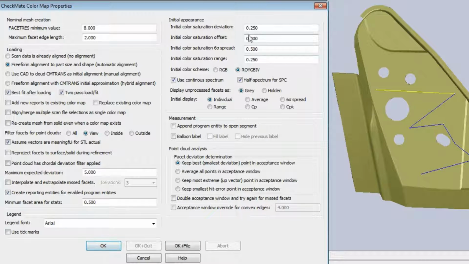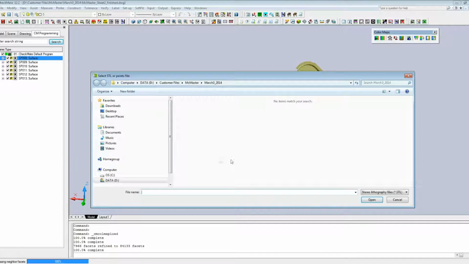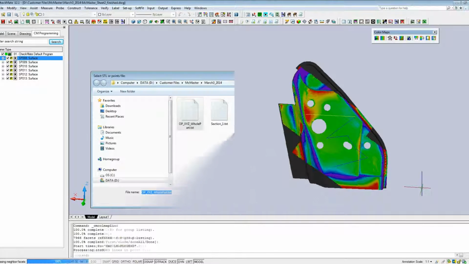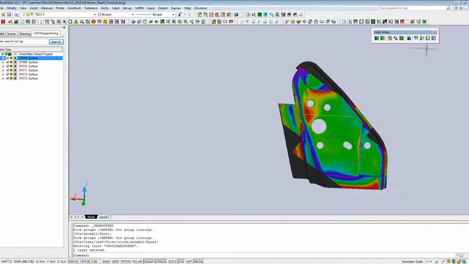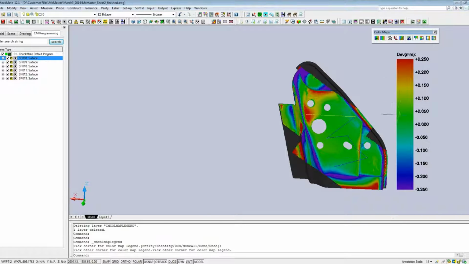This is about all we need. I've set some approximate tolerance up for the color map up at the top. We're just going to say OK, and we're going to load in the scan file. Here's the file we're going to load in, and I'll just select open, and it's going to load in the color map. Now that the color map has been loaded, we can create ourselves a nice little legend showing the colors and the appropriate deviations that go with those.